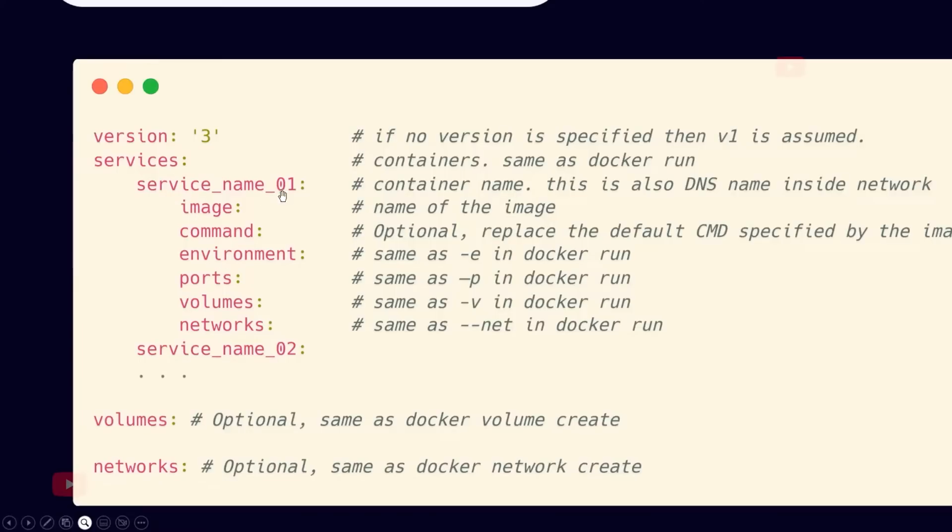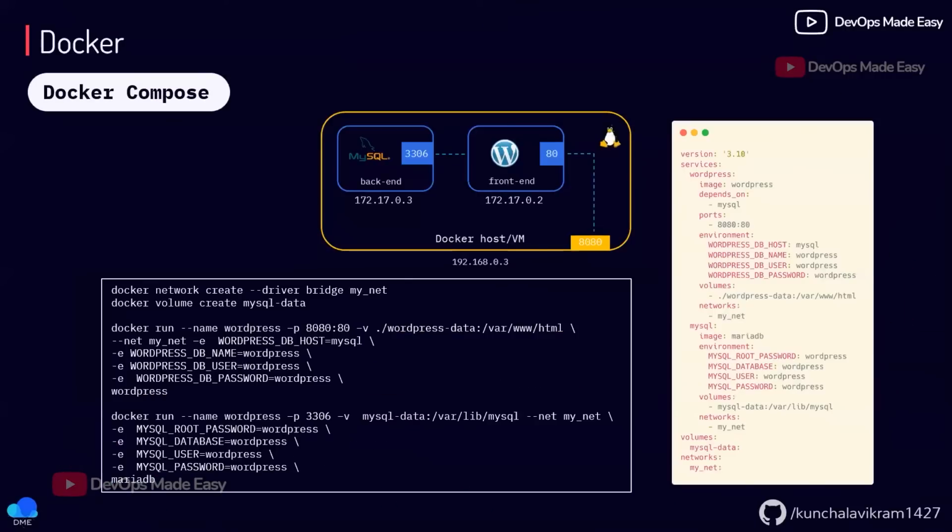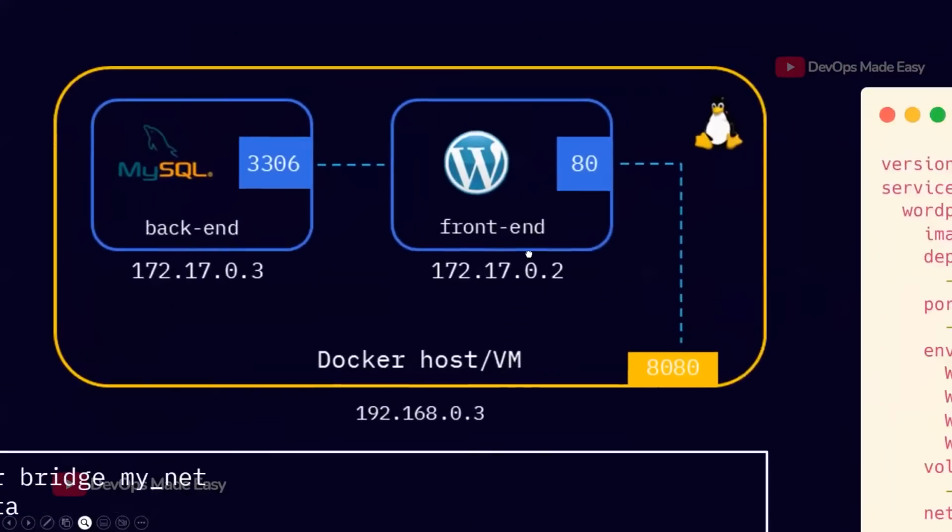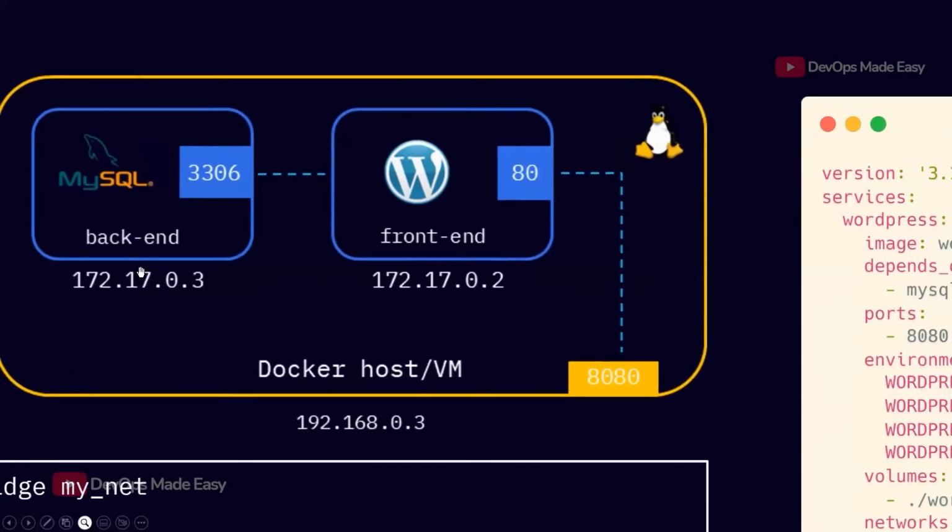Okay, services. Under that you will have service 01, its name, image, and if you want to replace the CMD or entry point, you can do that, along with your environment variables, ports, volumes, and networks. Similarly, create the same configuration for service 02. You can also include volumes and networks in case you want to create volumes before using. Now let me show you a simple example of how to deploy this.